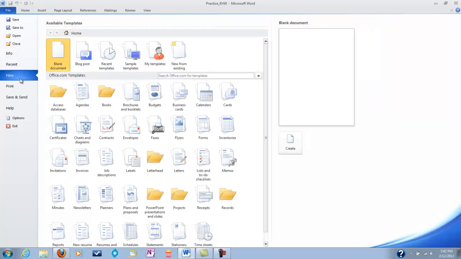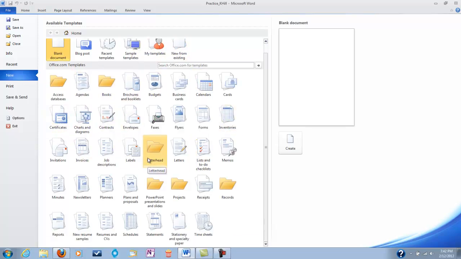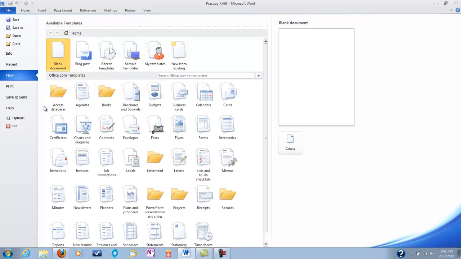I'm trying to think if there's anything else really important. Oh, one thing you might be interested in is the new button. We have these things called templates, which are really cool, and teachers are the best at this, where we don't reinvent the wheel a lot of times. If somebody's already made something for us, good deal for us, we can go from what they've got. You can even search office.com for templates as well.